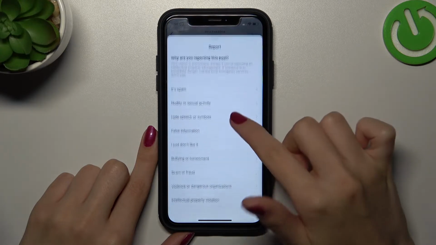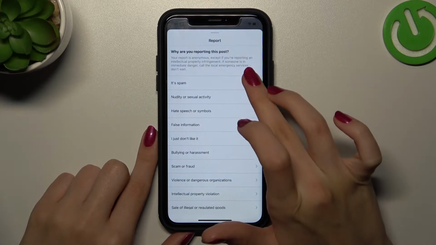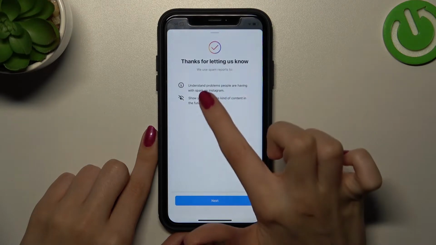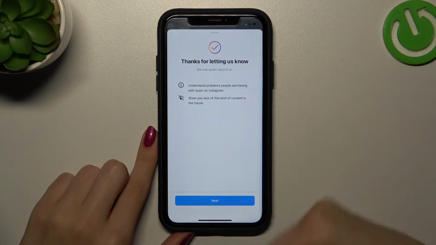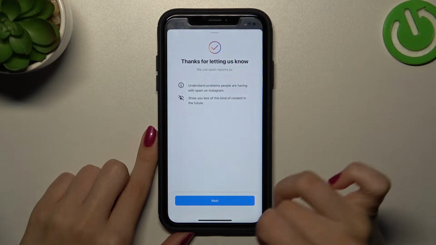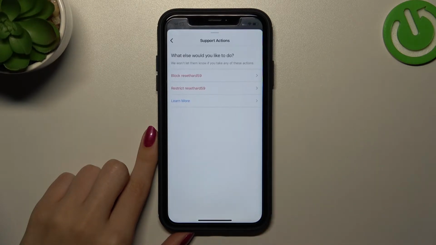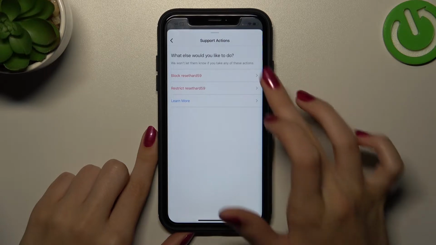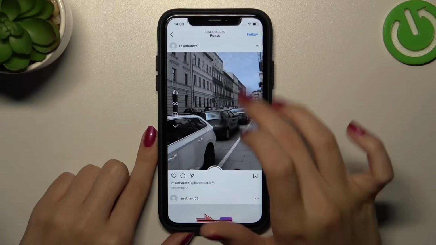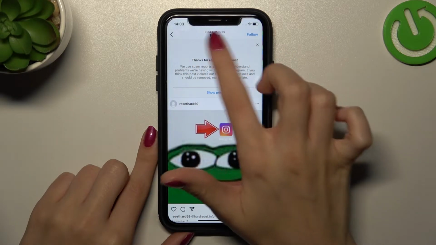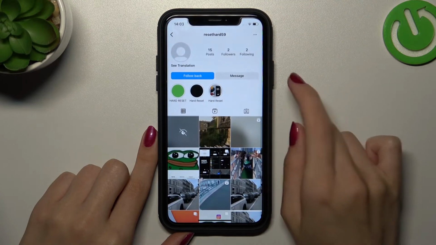And although here we need to select the reason, I will tap on the first option as before. And as you can see here, we can read what Instagram will do after reporting. Okay, so if you really want to report this post, let's tap on the next button and wait a minute. Also, we have two different options to block or to restrict, but I will swipe them down. And as you can see, we have an alert that this process was successfully saved.